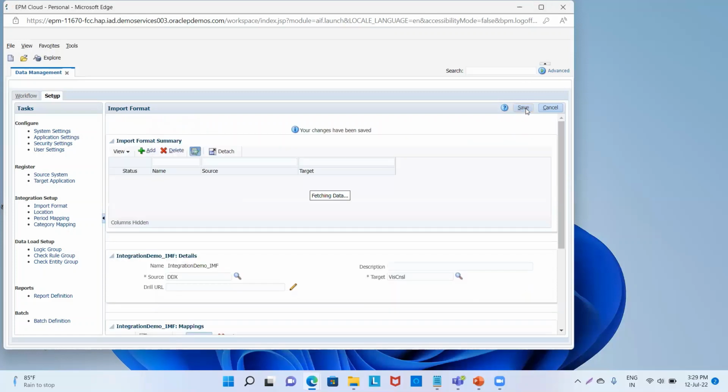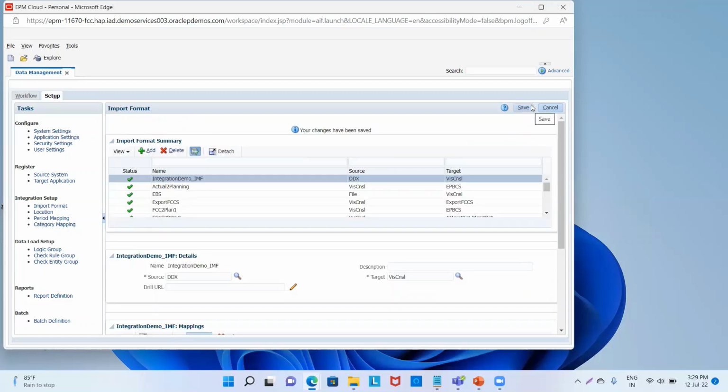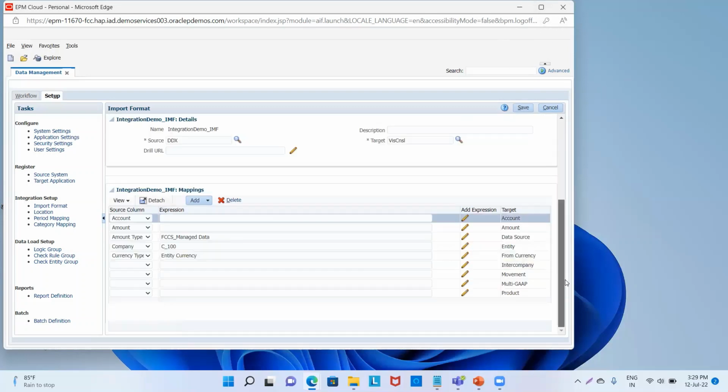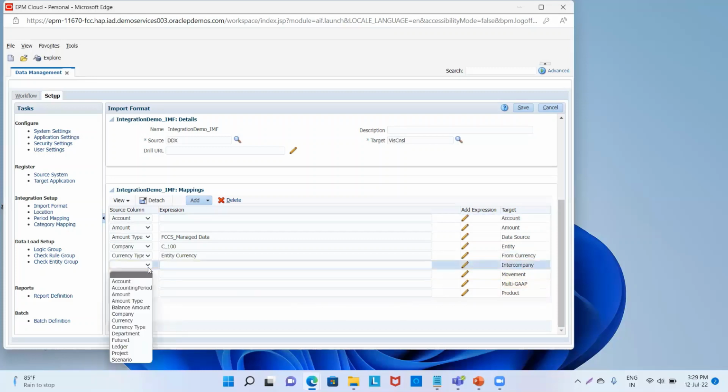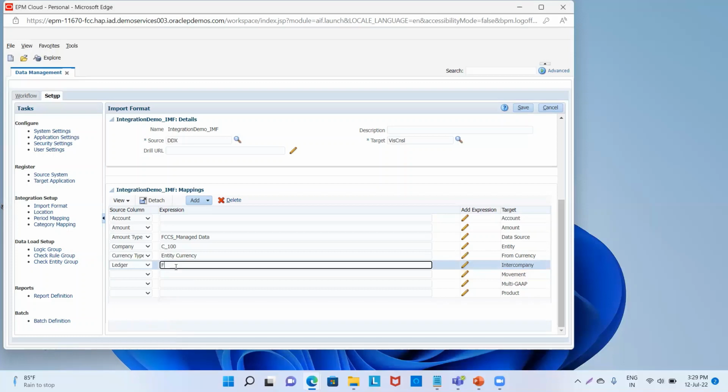Next is our intercompany. Let's take it as, say, ledger, and then define the expression as FCCS_No Intercompany. Then we will save it.